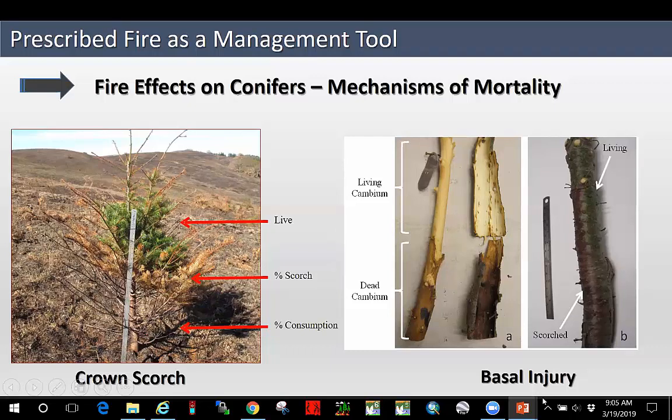And then you can injure conifers through basal injury. So these are some conifers that I peeled, some Doug fir saplings, and you can see the areas of cambial mortality down below and living cambium above. This is what the bark looks like, where it's scorched and green on one side.